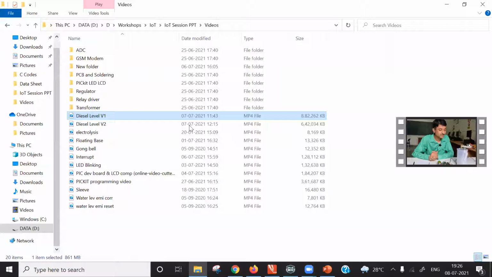Yes, you can use a different diameter according to your requirement. The only thing is your calibration numbers will change if you make changes in the diameter, because when you make changes in the diameter, the capacitance value will change.